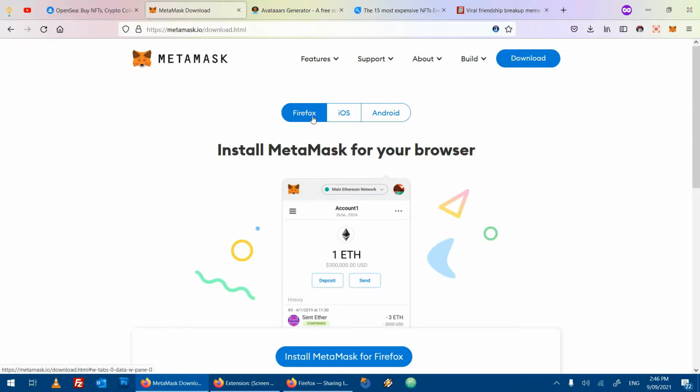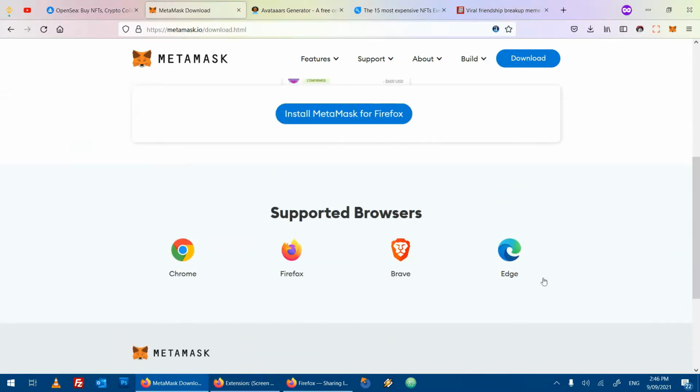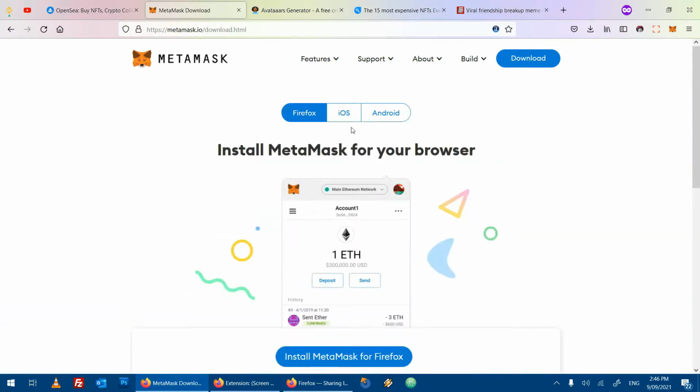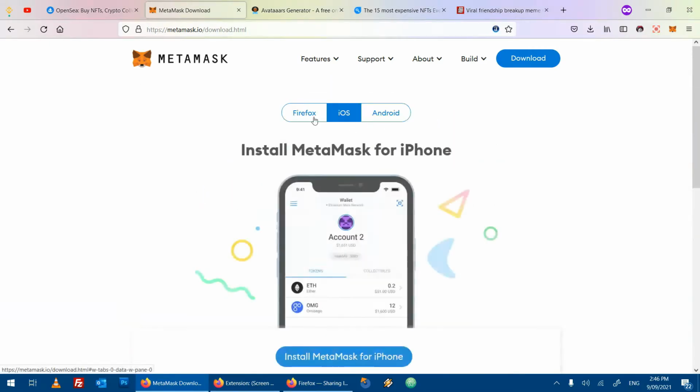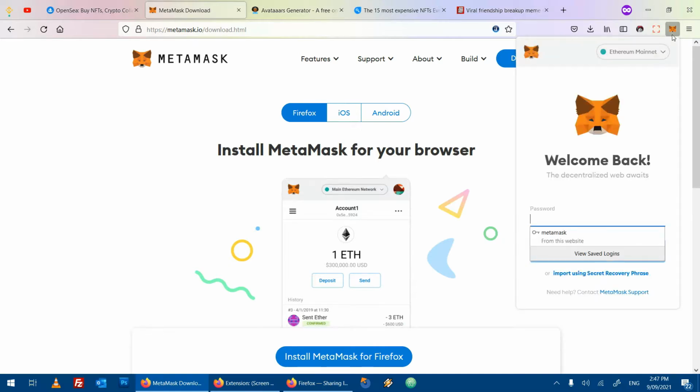I'm using Firefox, so if you're using Chrome or Edge or Brave, you can choose any from here, or you can also choose iOS or Android. I have installed the Firefox extension, and you can see the icon here. When the extension is installed for the first time, it asks you to set up a password, which I have already set up. So I'll just log in.